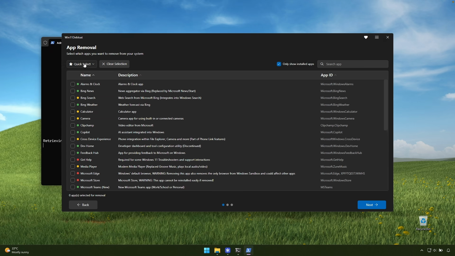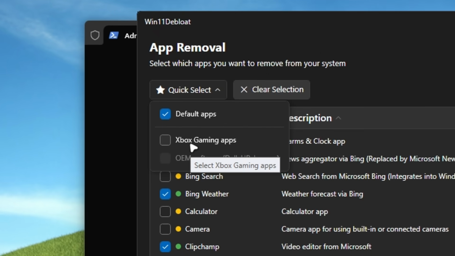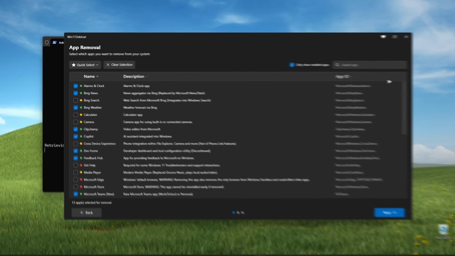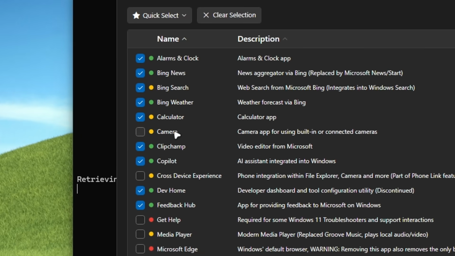So let's click on quick select. Maybe we can just click on default apps and let's also try Xbox gaming apps. I believe the green circle means that it's okay to remove, then the orange one is so-so and the red one is not recommended. So I believe we can also remove Bing search here, calculator, camera as well. Cross device experience, let's also remove this. Get Help. Stop it. Get some help.